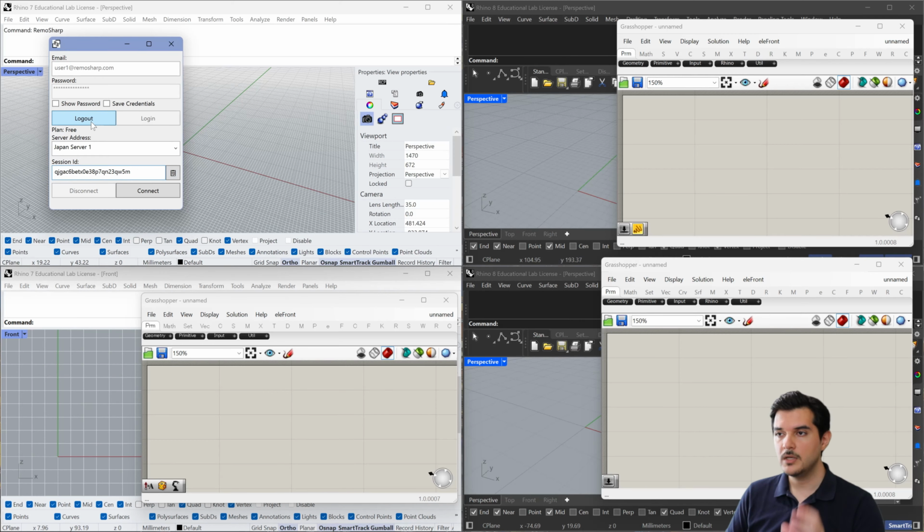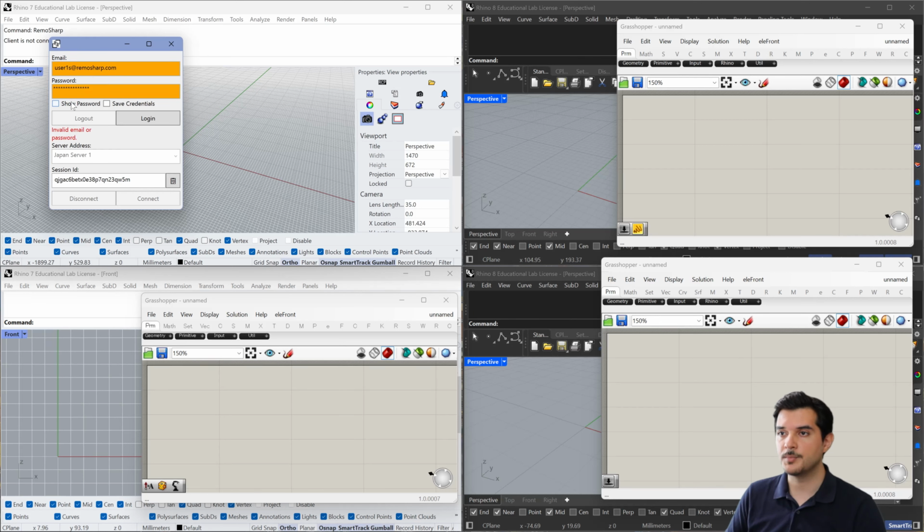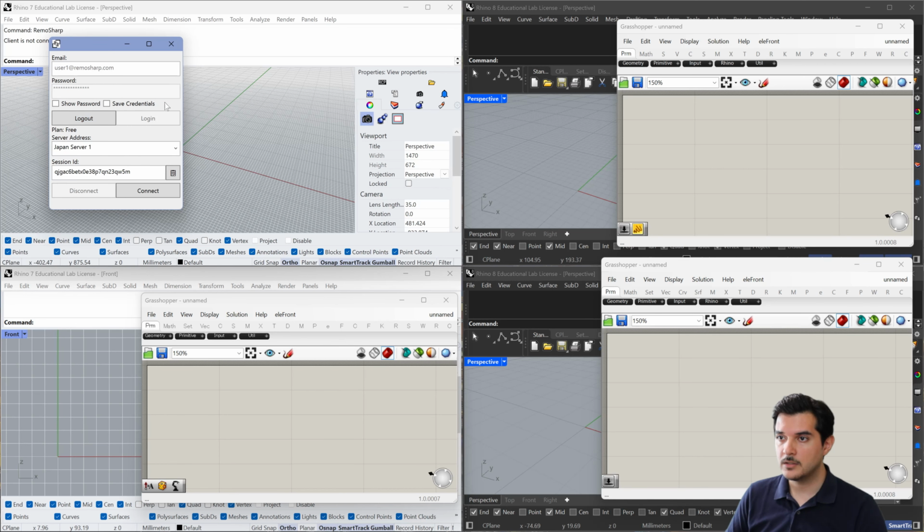So just for demonstration, I'm going to show you if you're writing the incorrect information, it's going to give you this kind of error. It's going to light up and it's going to tell you that your email or password is not valid. So there we go. I'm going to just log in, and once it's done, then I should be able to connect, right?